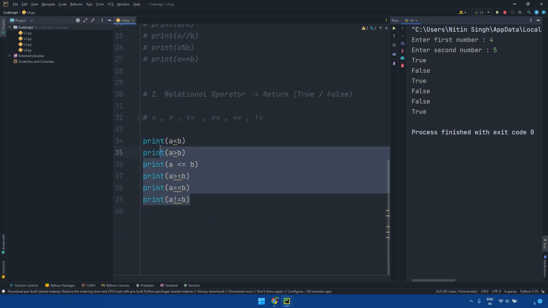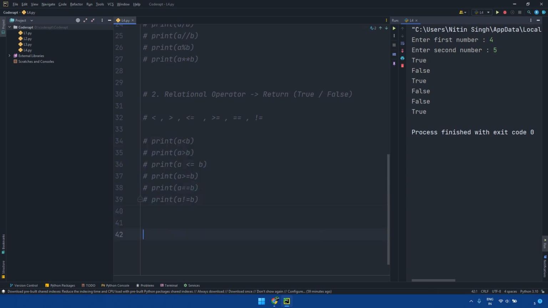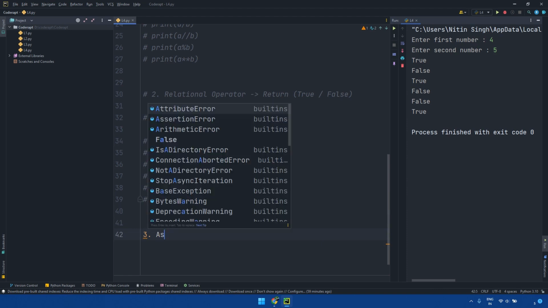So these are all the relational operators. Let's move to the new one, which is the assignment operator.